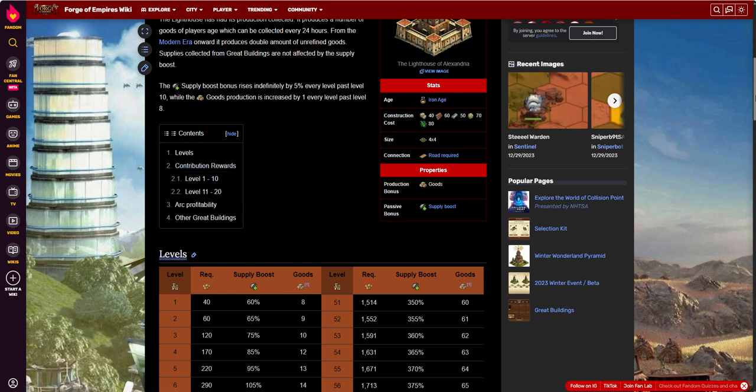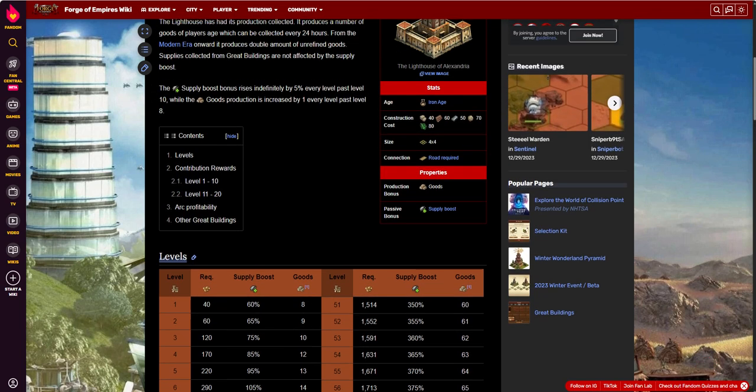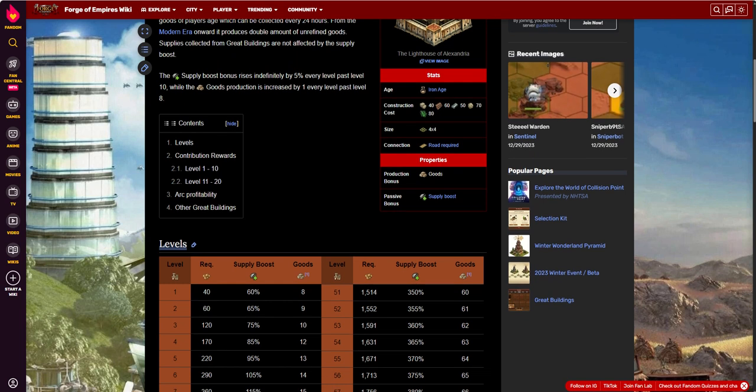First off, obviously at level 0, you get nothing. You just get to take up 4x4, waiting to get to level 1 so you can get some rewards. It takes 40 FPs to get you unlocked to level 1. And at that point, you get a 60% supply boost for, I believe it is, the first 40 collections of supplies from a supply production building, not from great buildings that produce supplies.